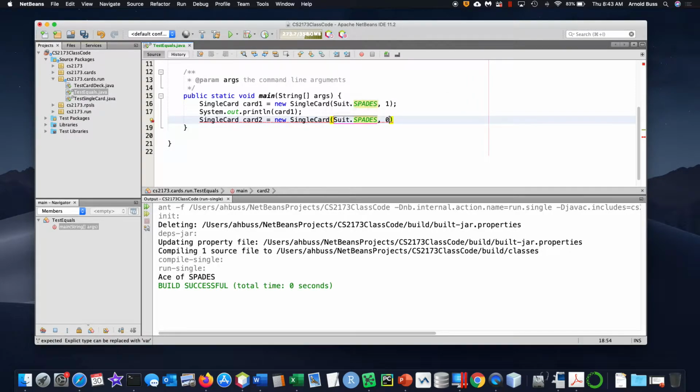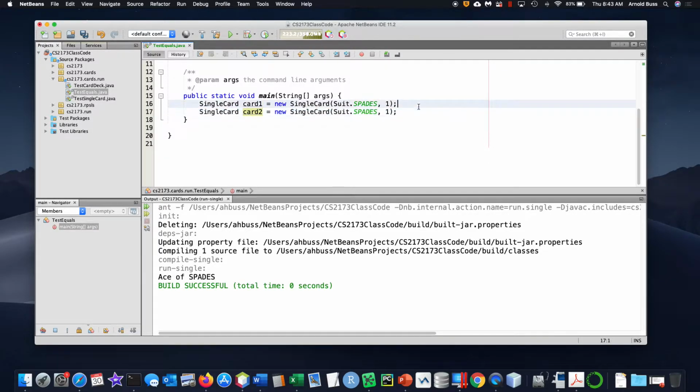And let's create another ace of spades. Why? Because I can do it. And let's print this, and then let's also print.